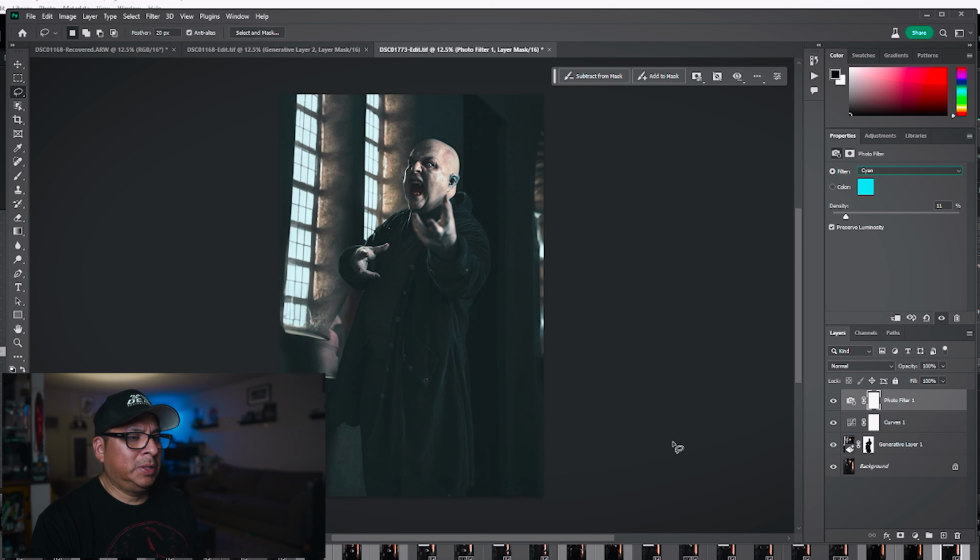So that's not too bad. That looks pretty decent. Okay, so I'm gonna click save on that, and it's gonna take it back to Lightroom. This actually came from Lightroom. I'm bringing a gradient here, and I'm gonna dehaze it a little bit.